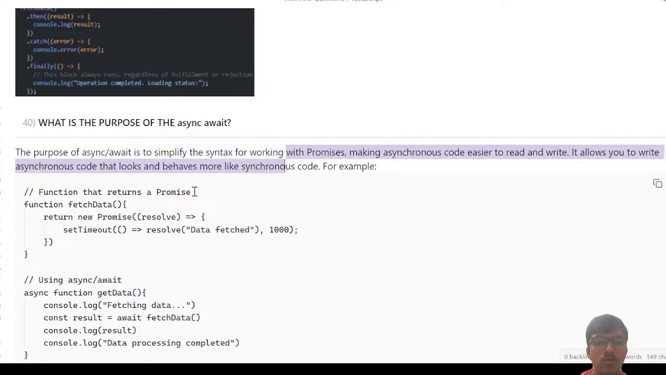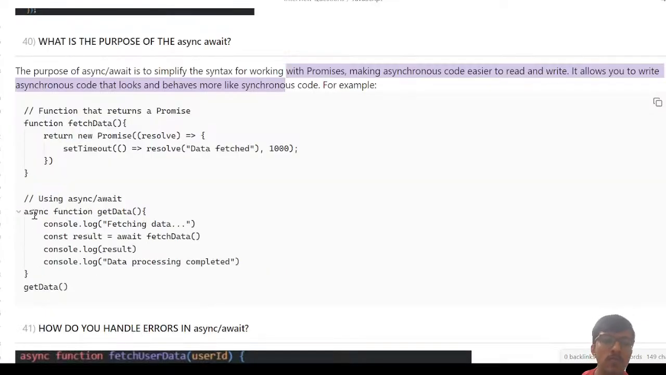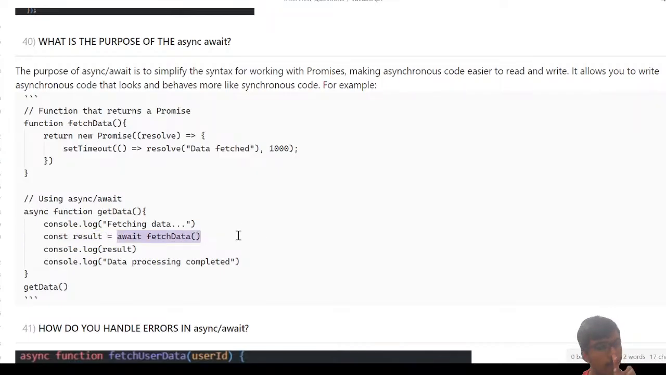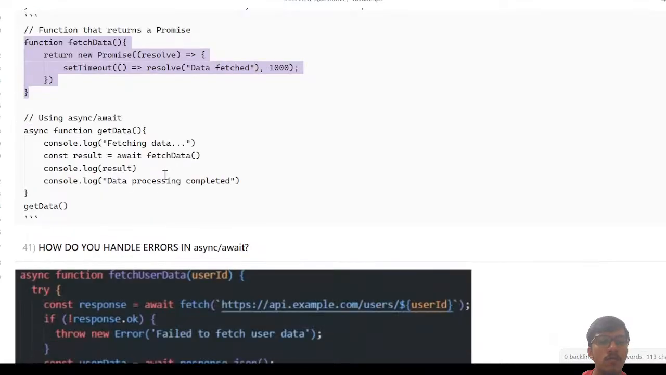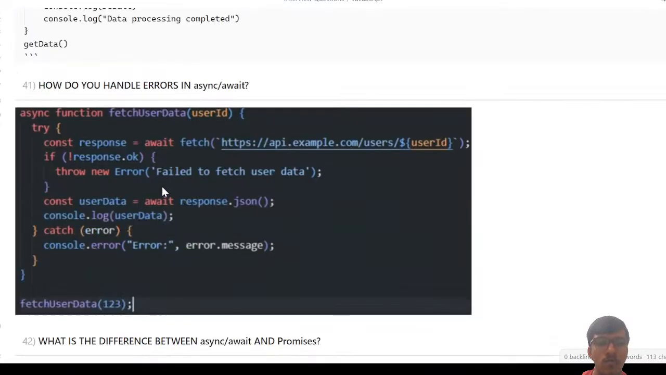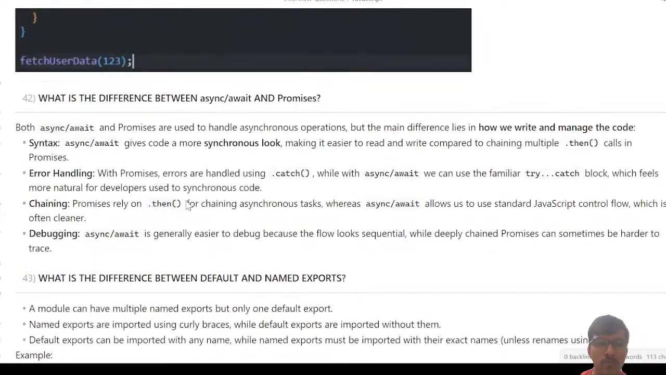It allows you to write asynchronous code that looks and behaves more like synchronous code. For example, how do you handle errors? We can enclose our async await function in a try catch block.